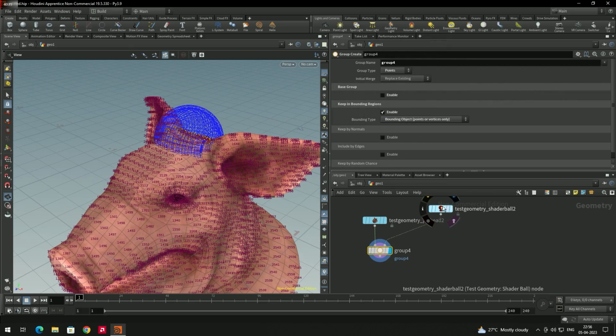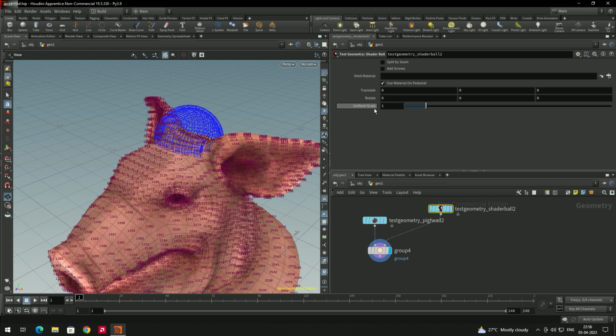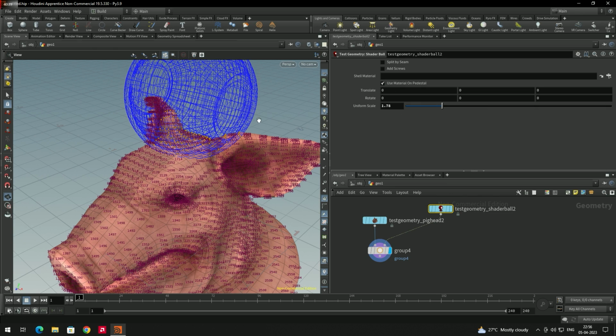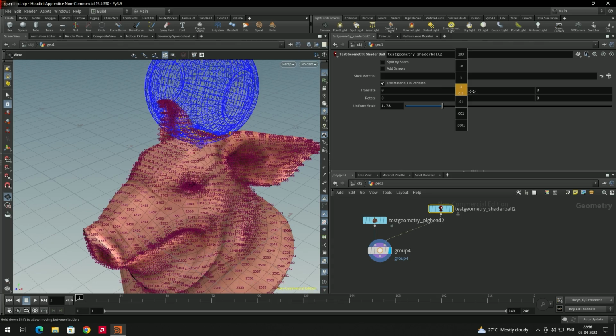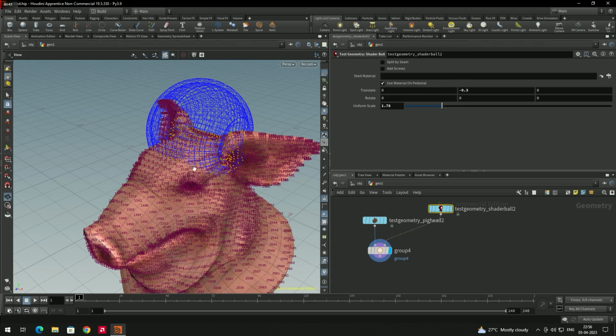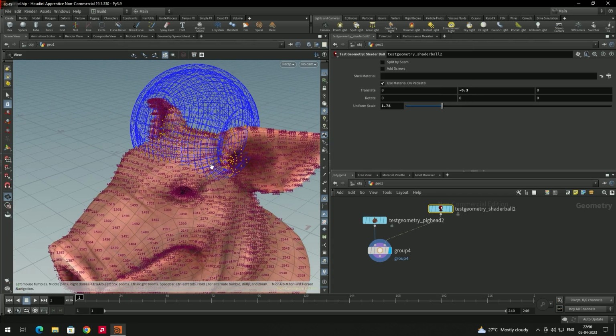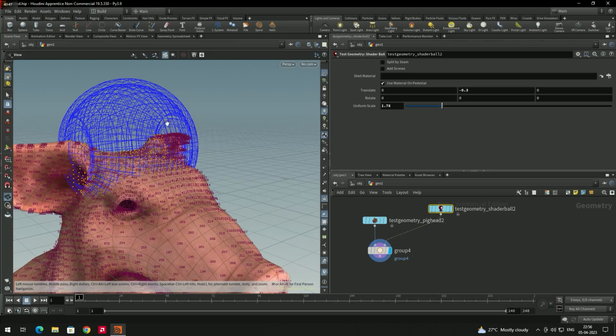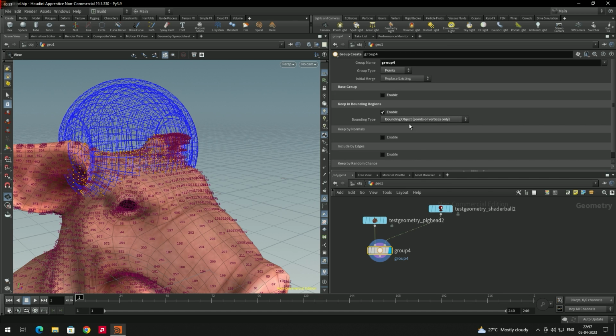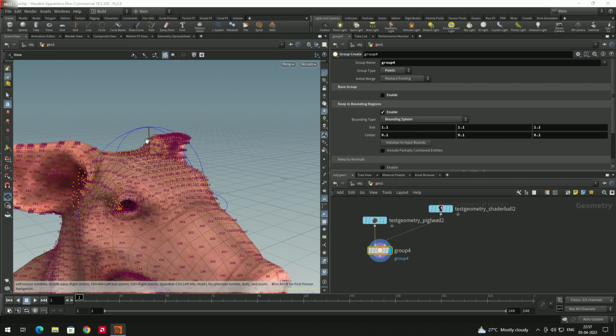So for example, if I scale this, and if I move it in the y-axis, see now it has selected the vertices only in the shape of where it has overlapped the other object. If you select this one, like bounding objects, points and vertices only. In case you select the sphere, it will by default create a sphere boundary. And if you select the box, it will create the box.